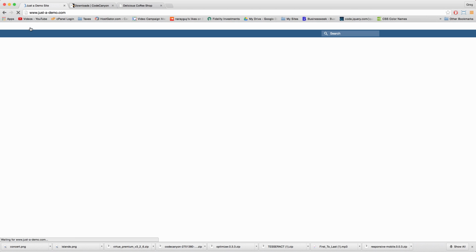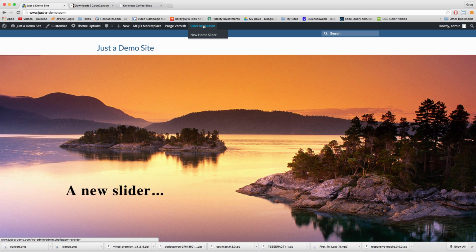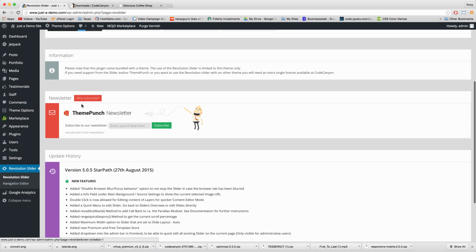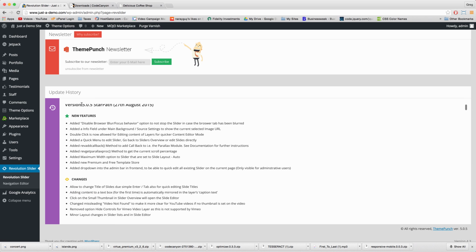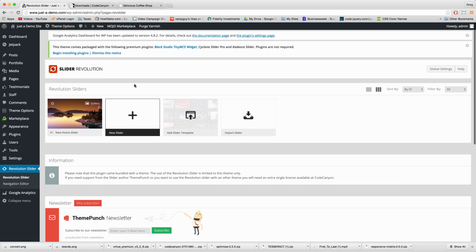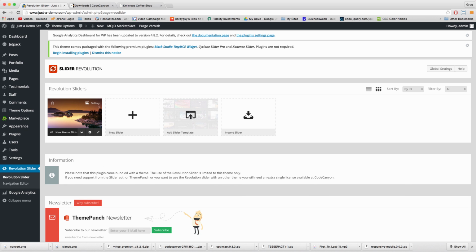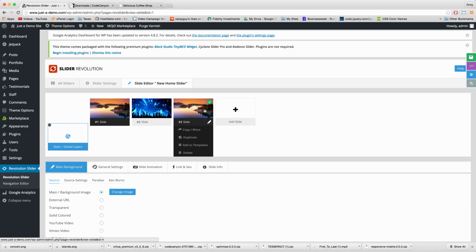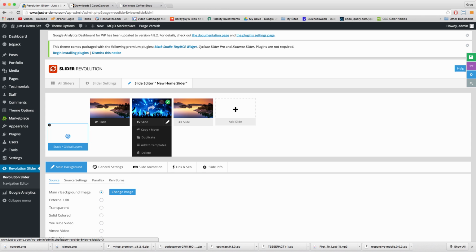If we're on the home page, we can just click Slider Revolution and it'll take us to the slide editor, which already looks different, and there's a whole update history which I didn't bother reading because I was so excited to start playing around. To start playing around, we can just click the new slide, and here we have a slider featuring three different slides, three very different slides.